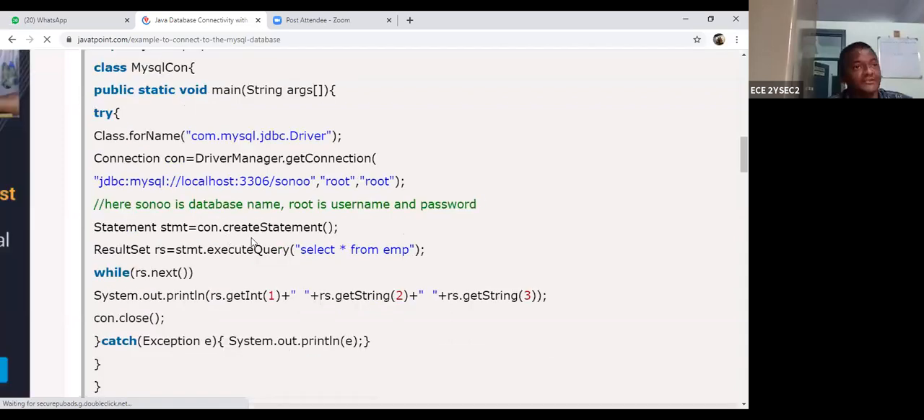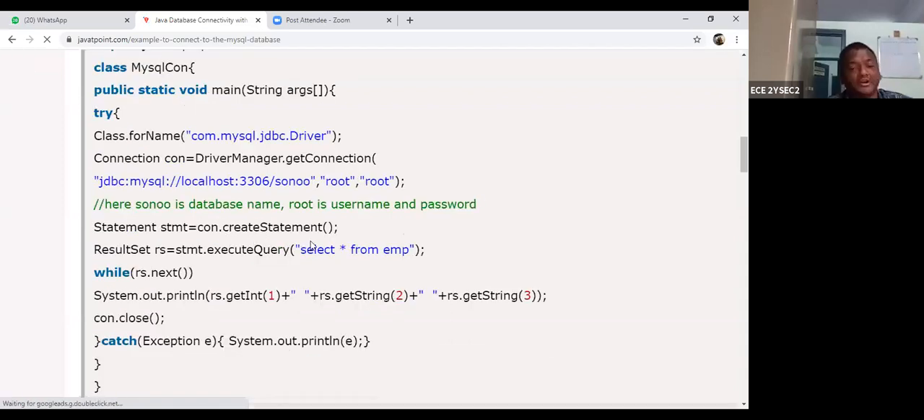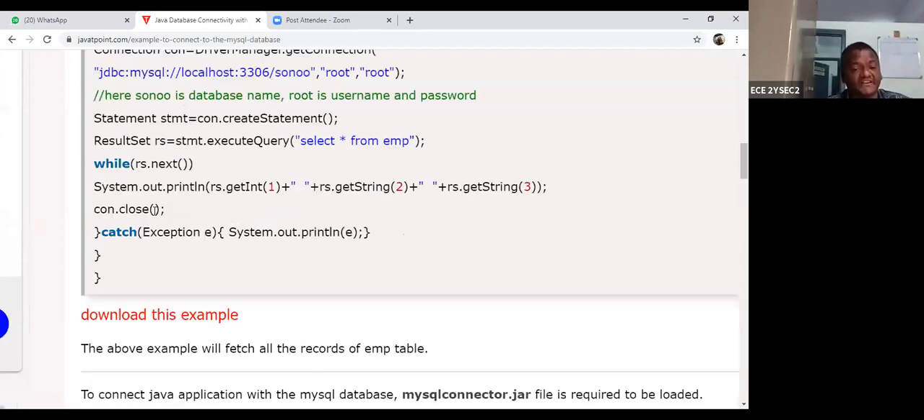Next is the statement: con.createStatement, then select from EMP, the employee table. This is related to the creation of the statement. And next is close. So: statement, updation, and then close. We are going to another one.